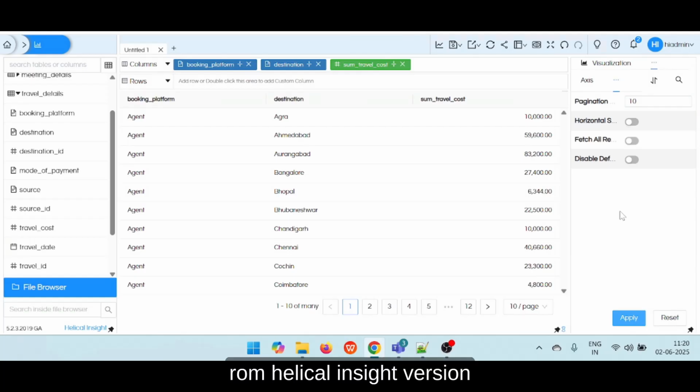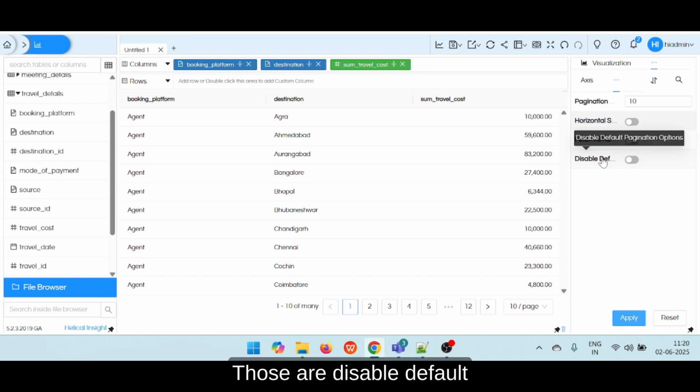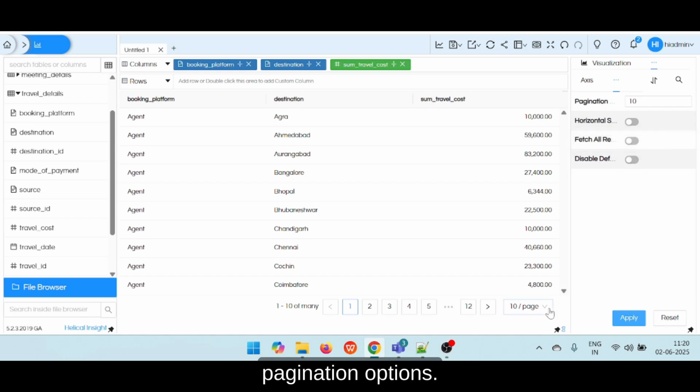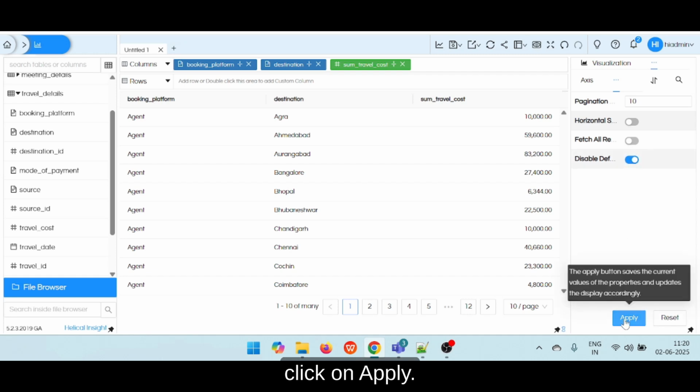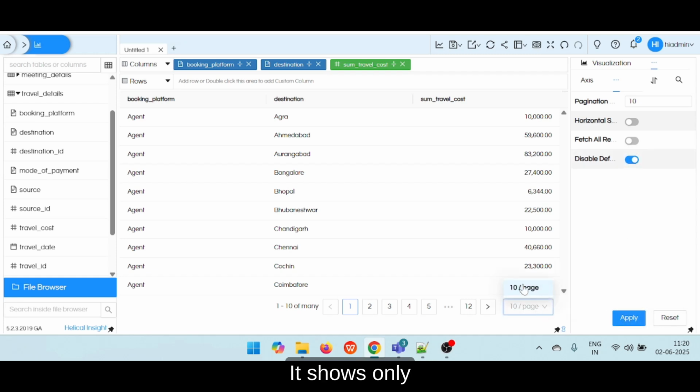From Helical Insight version 5.2.3 onwards, some new customizations are added in table properties. Those are disable default pagination options. By default, it shows 5, 10, 20, 50. These are the default pagination options. If we enable this, click on apply, it shows only one pagination option which is configured here.